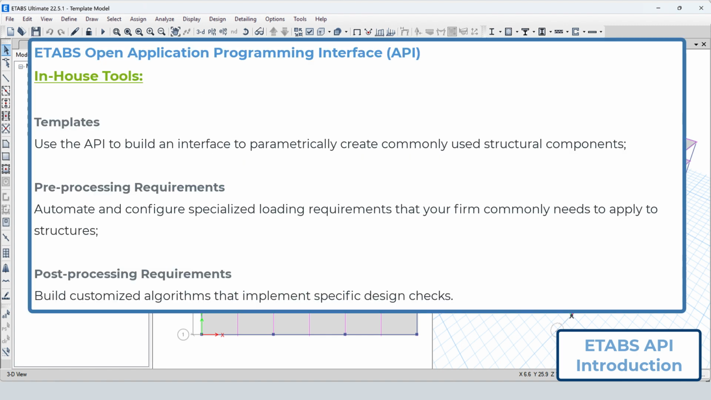The development of in-house tools, with a view to increase efficiency and minimize human error, plays a critical role on the overall production process and the final project quality. With our API, users are given the possibility of expediting their workflows, by creating their own in-house tools, for instance to generate templates, which interface allows users to parametrically add commonly used structural components to their models.